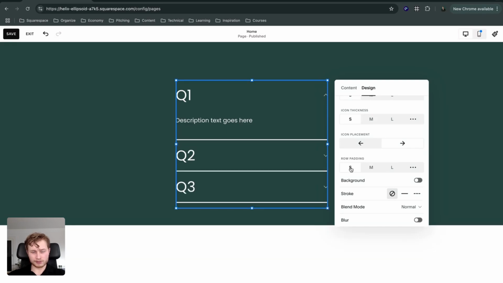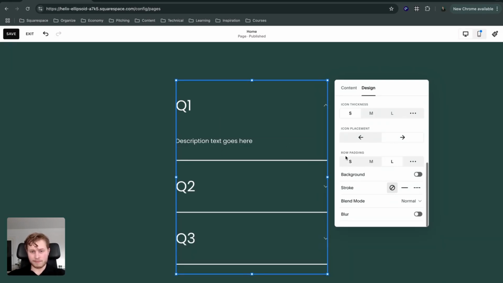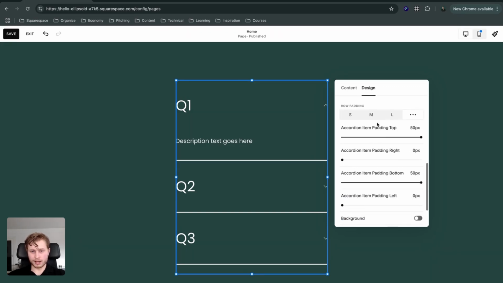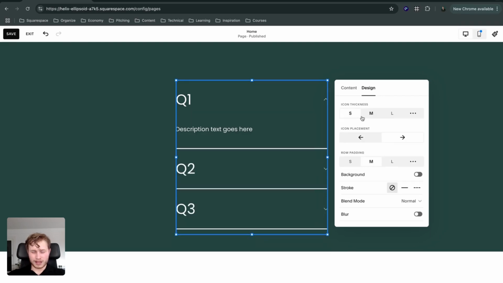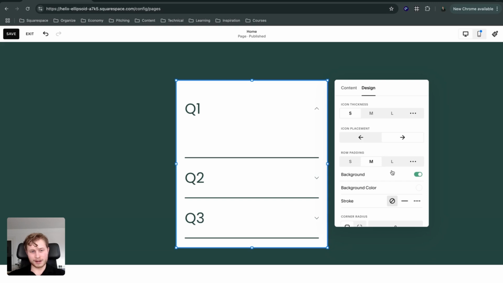Then the row padding, so that's sort of like the padding between the rows. Again, it follows the same outline there with small, medium, large, and also specifying it yourself with pixels, and also a little bit more options here with the right, bottom, and left as well. Personally, I just like to keep that at medium or small, but you have the possibility to do what you want.